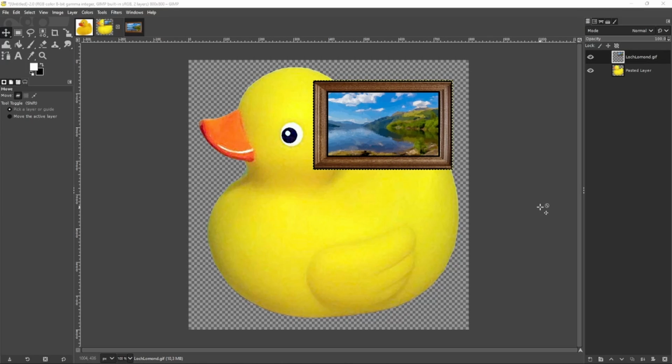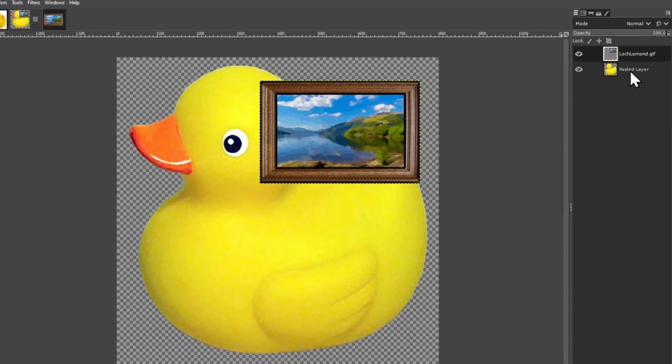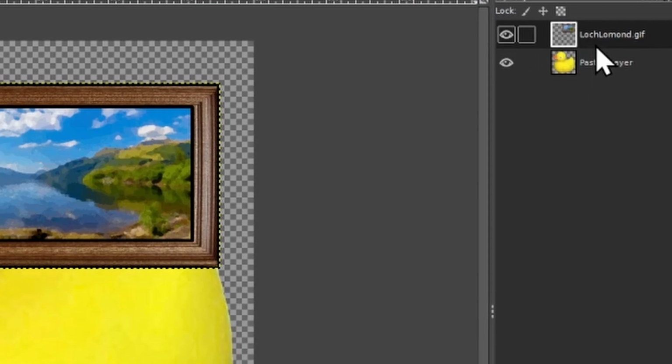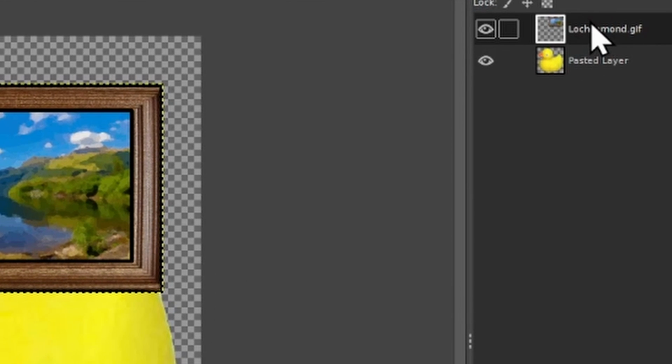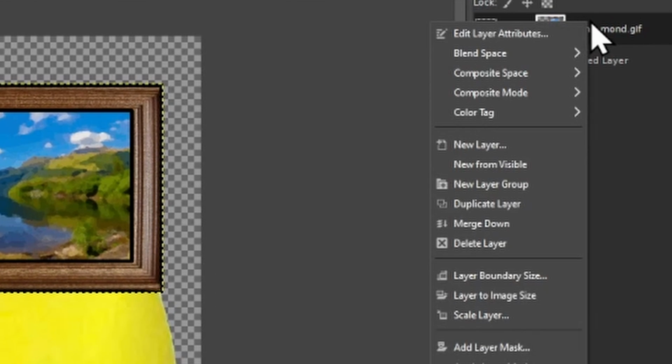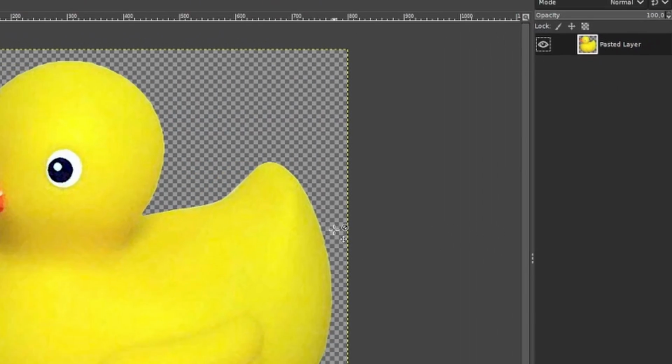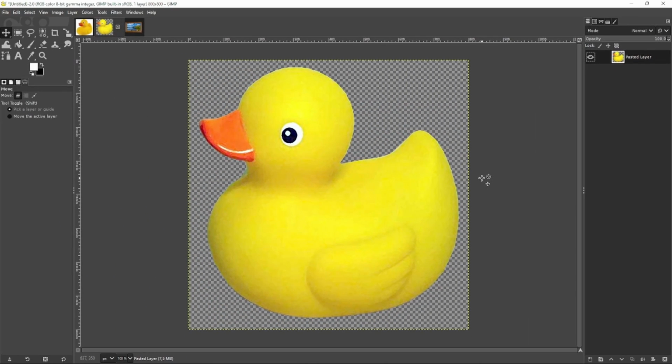We also have the possibility to delete some pictures which we don't have anymore. The pictures are sorted in layers, which are here on the right side. Here you can see Loch Lomond and the pasted layer. Just press the right mouse button above Loch Lomond, in our case, then delete layer. This deletes just the picture of Loch Lomond, but the rubber ducky is unfazed.